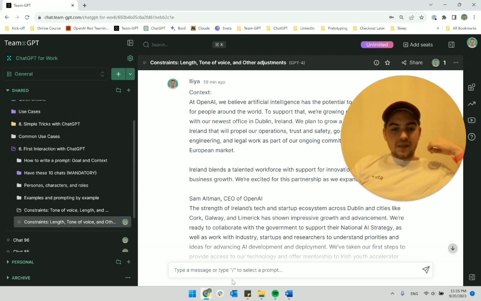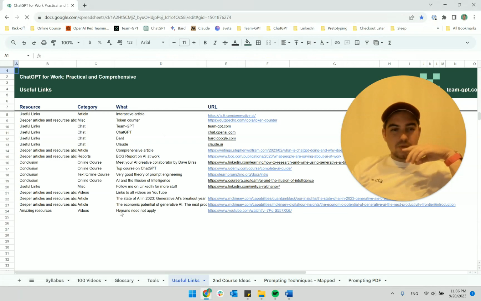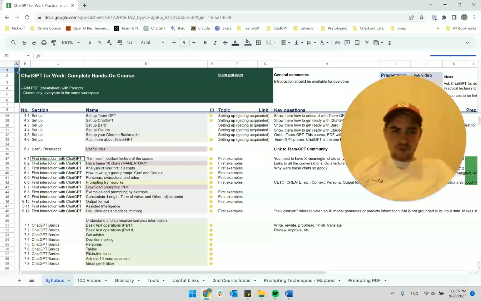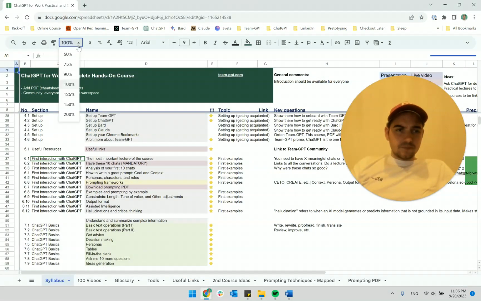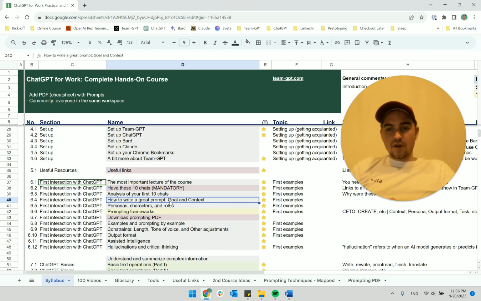I have gone through a bunch of stuff already in the course. I'm almost ready with the most important section, first interaction with ChatGPT. So we've seen a lot of things. People have had many chats, they have analyzed their chats, and then we have learned how to write a good prompt. We've gone through personas, different prompting frameworks, examples of prompting by example, and now we're at the constraints.